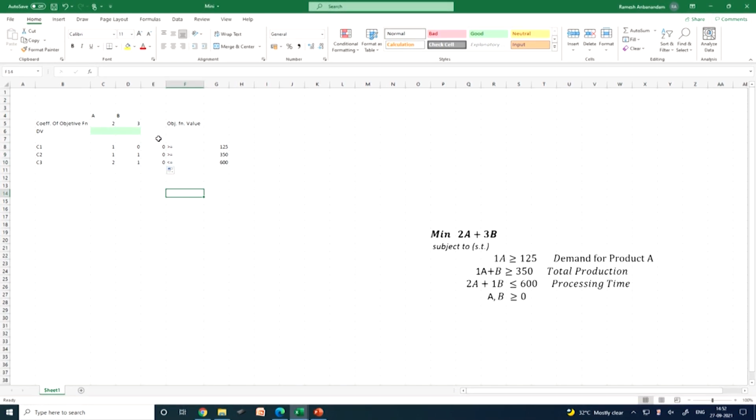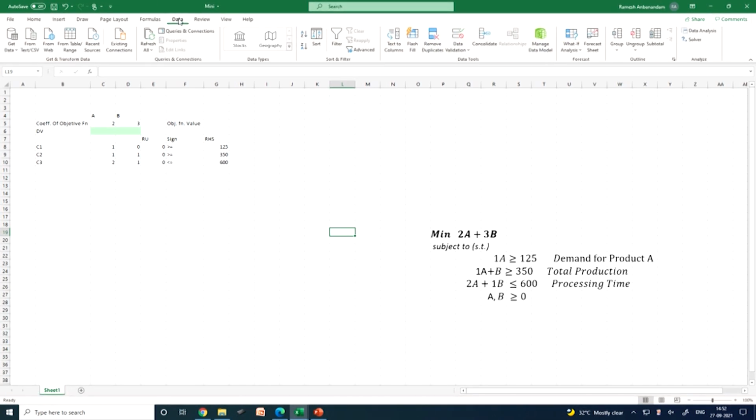This is the values RU, resources utilized. This is our sign, this is our right hand side values. Okay. So, now I entered the values. Now, I am going to solve this problem using solver. So, go to data. So, go to solver.